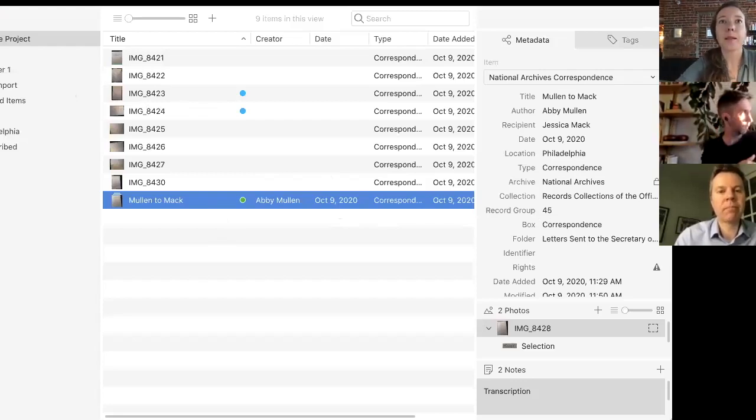Okay. The next topic, as we're kind of winding down here, is how do I get stuff out of Tropy? This is a question that people often ask. Realistically, you probably don't need to get materials out of Tropy.